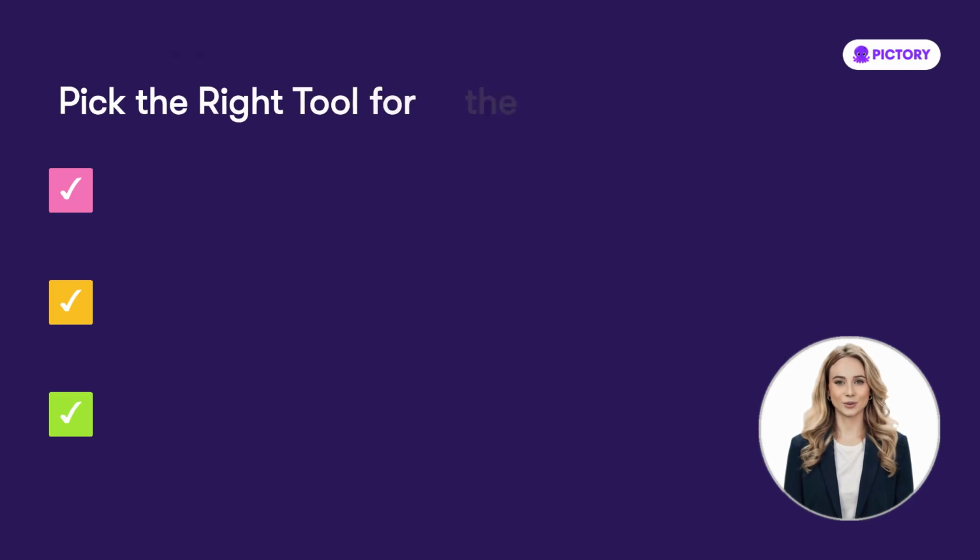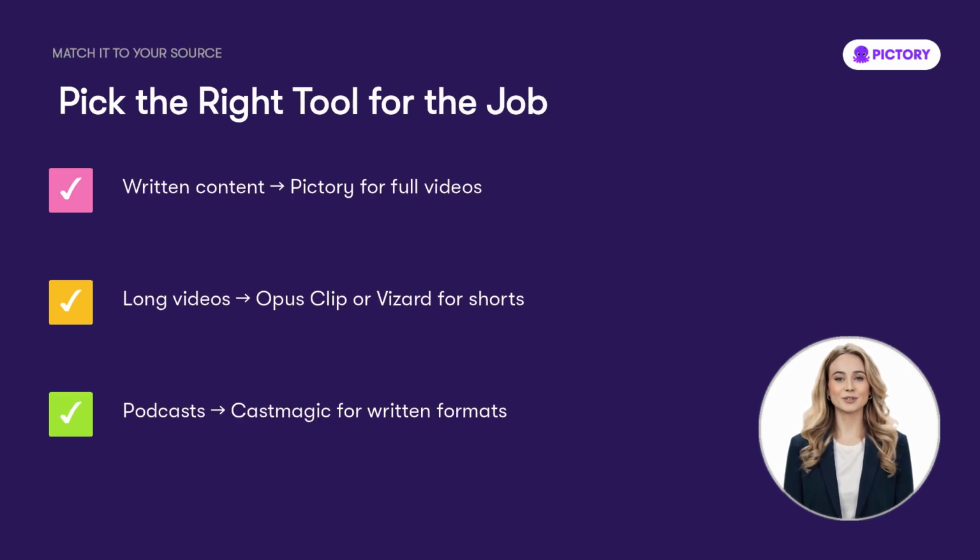Looking for the perfect tool? Pictory is ideal if you start with written content. It generates a video with synchronized visuals and audio in one go. If you want to make shorts from existing videos, Opus Clip and Vizard are top choices. For transforming podcasts into written formats, Castmagic is perfect.